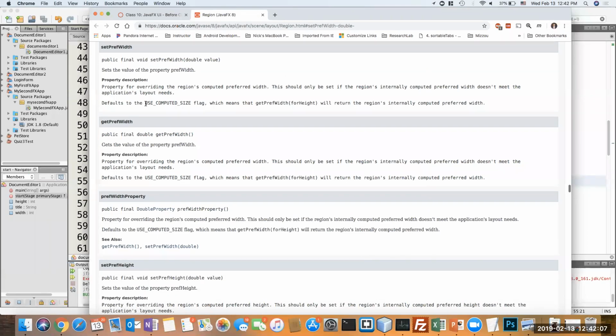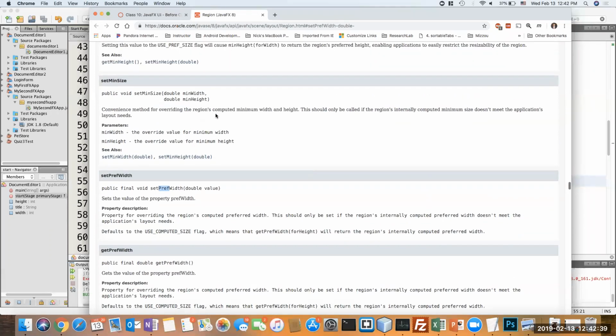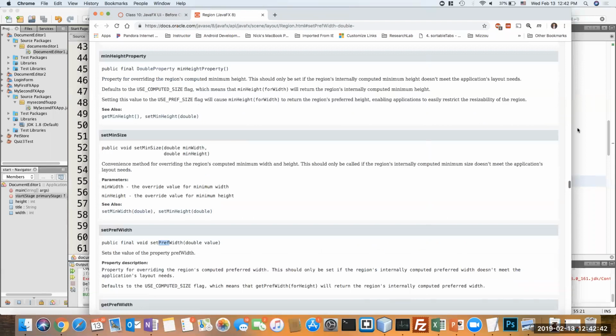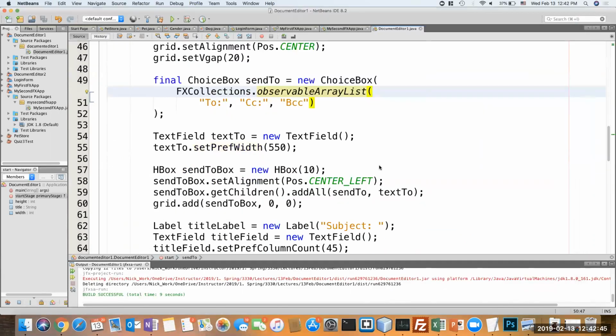Let's see here. Property for overriding the preferred width should only be set if the region internally computed preferred width doesn't meet the application layout needs. So that's what I was talking about. It's a preferred width. It's not an exact width. It just says double. I'm assuming it's pixel values. But later we're going to talk about CSS. If we use CSS, we can do percentages. I'm sure there's a method somewhere here we can do percentage, but not this method. When we get into our CSS, we will look at percentages.